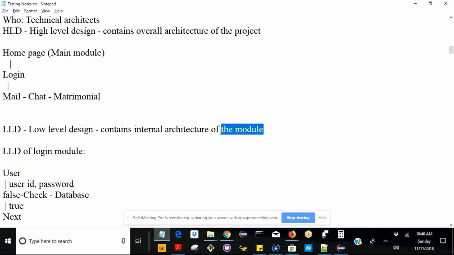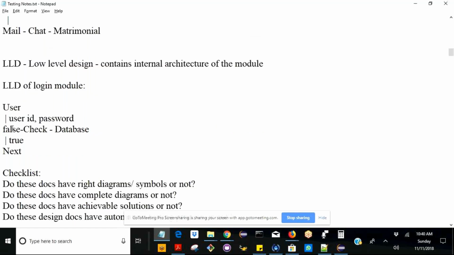Okay, for example, if I take the login module, it is going to show internal flows, subflows, and all the data flowing and navigations should be depicted in this flowchart. So if you take any login, what is it going to have?